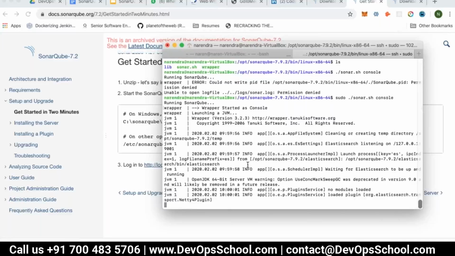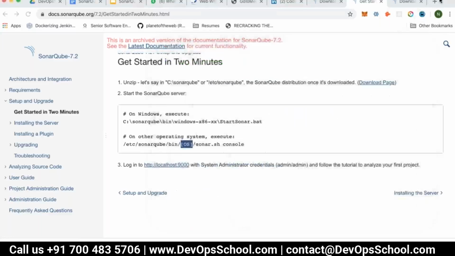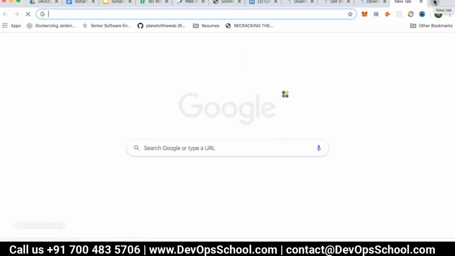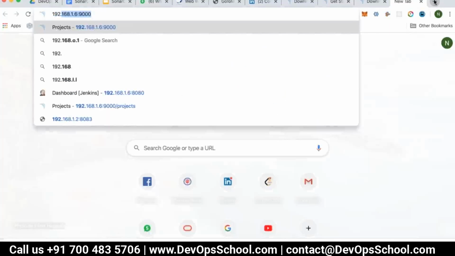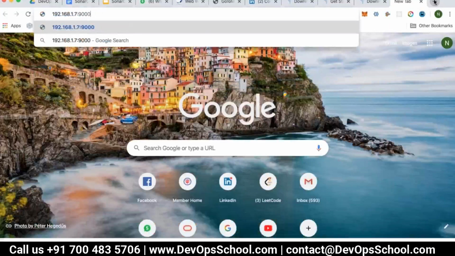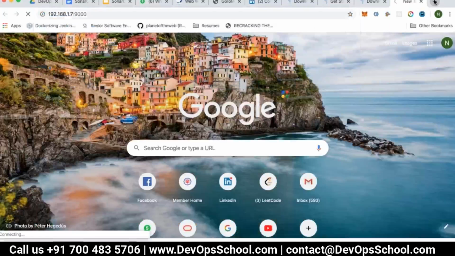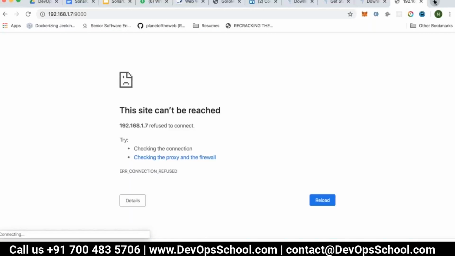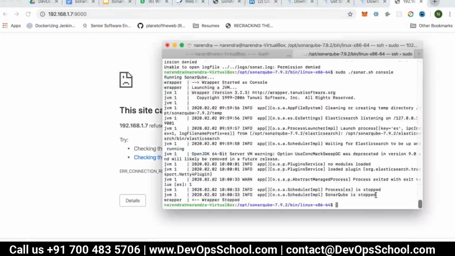So now I want to access SonarQube on a remote machine. My remote machine address is 192.168.7, running on port 9000 only. By default, SonarQube runs on port 9000.